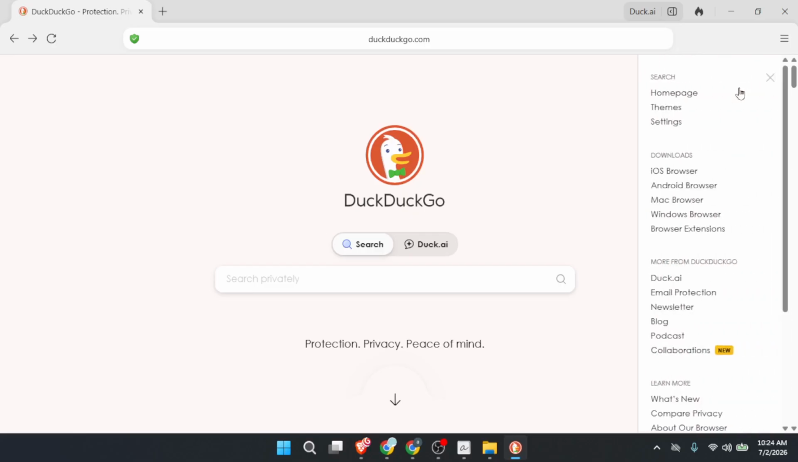When that menu drops down, you'll see a list of options. What you're looking for is the one labeled Settings. It's usually near the bottom, but don't overthink it. Just click on Settings and we'll get where we need to go.